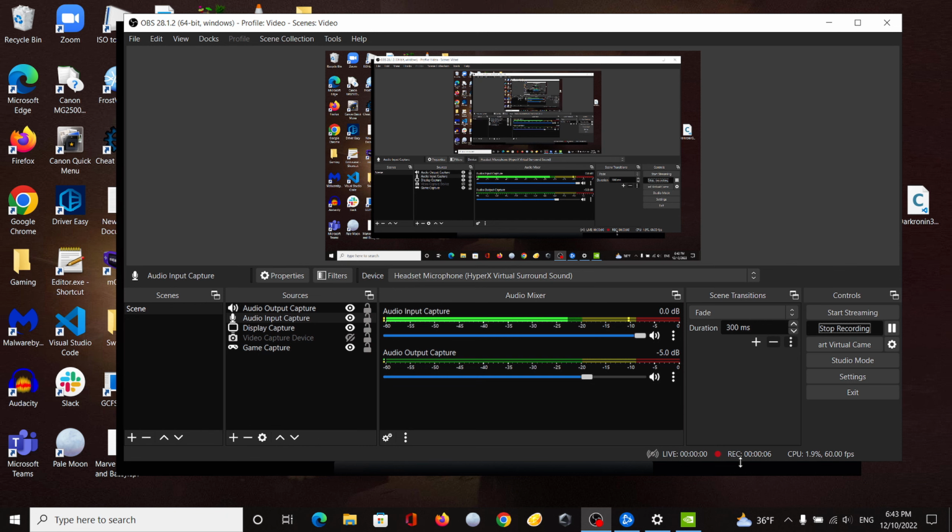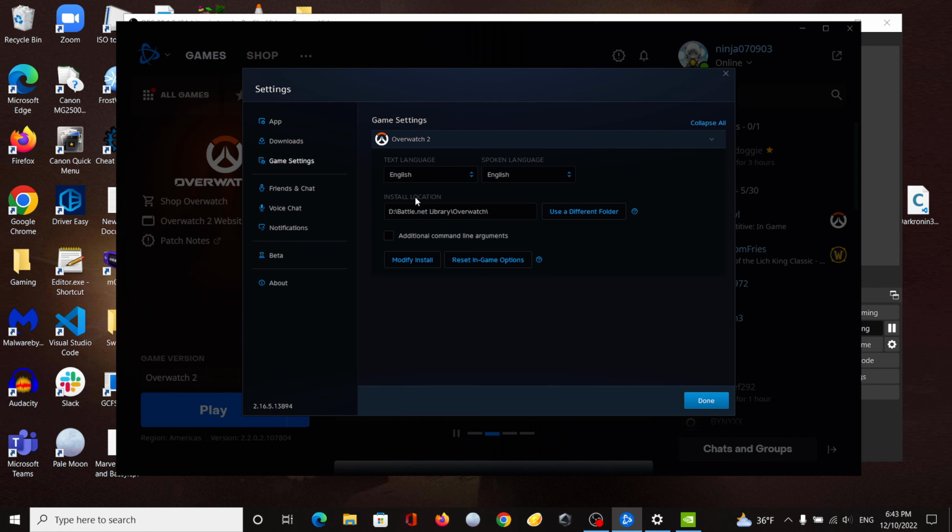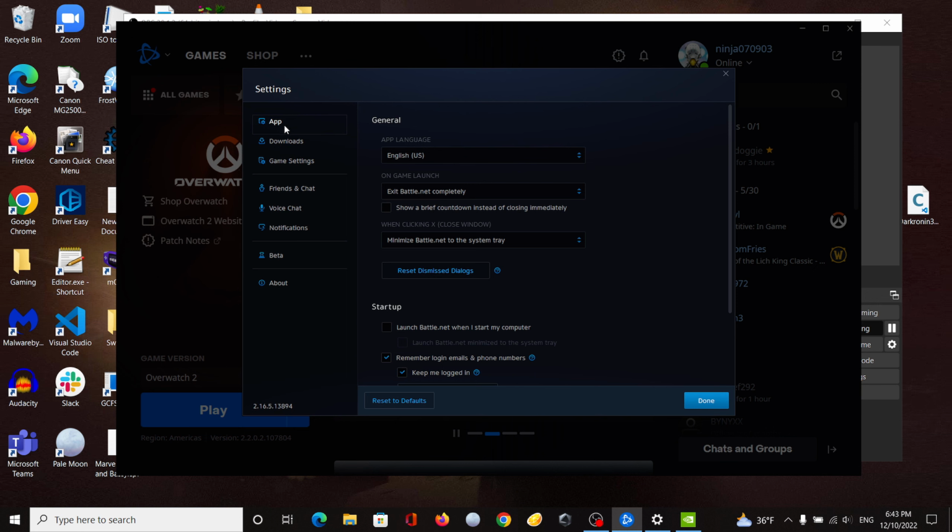Let's do this. So, we're going to go to battle.net, go to the settings. On game launch, click exit battle.net completely. What this does is it provides more necessary frame rate for you. It frees up some areas where it's needed.